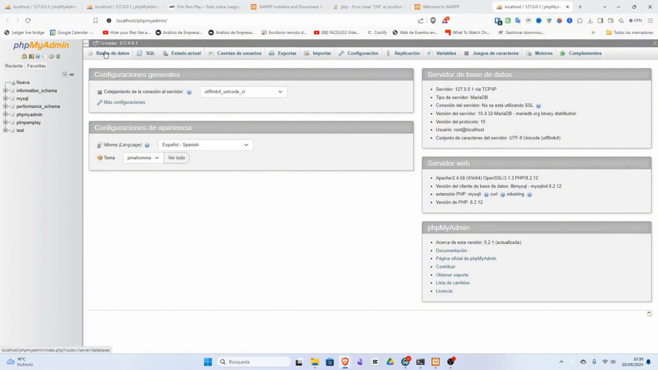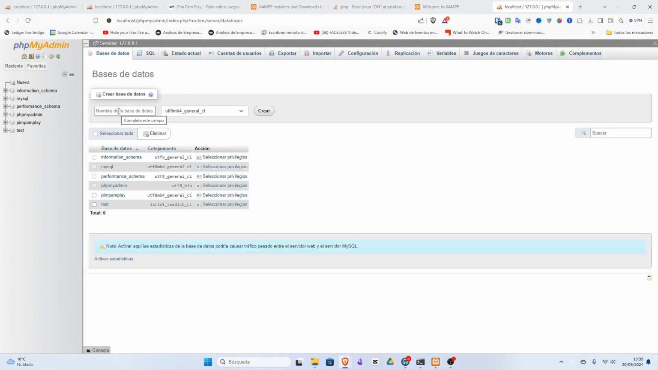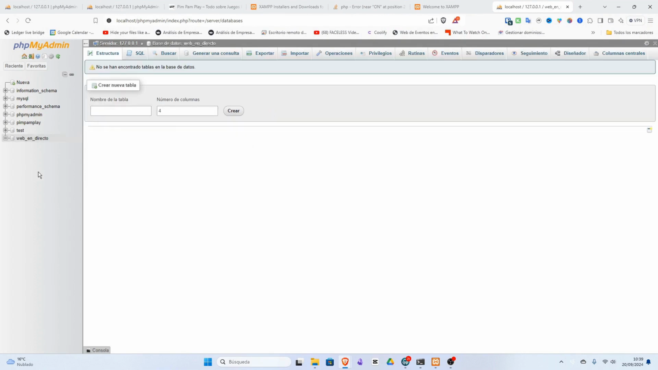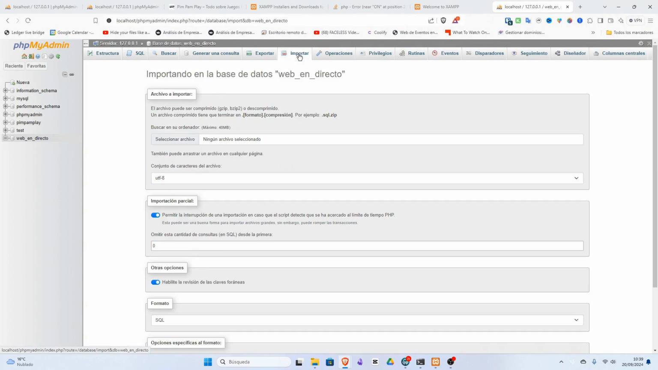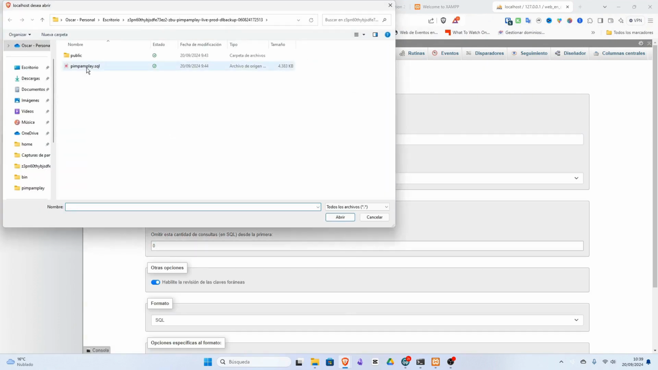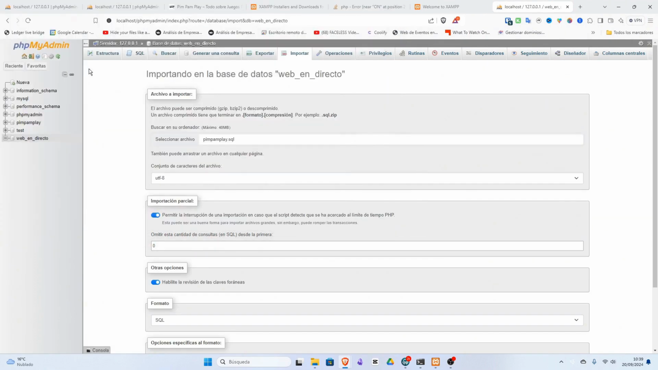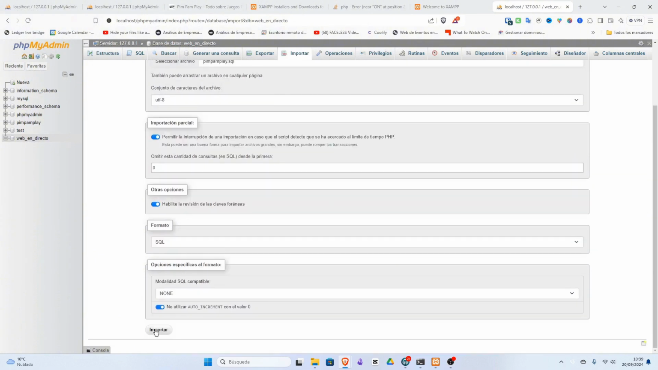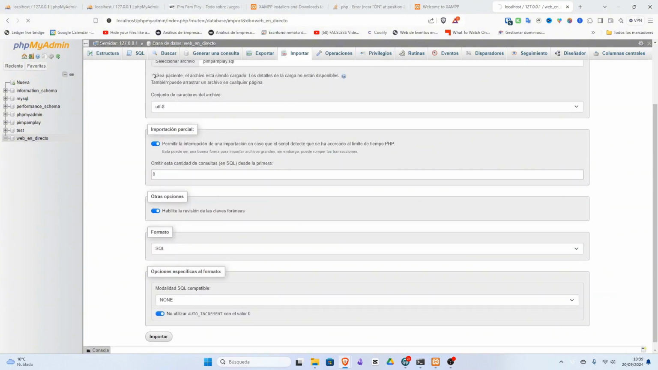So I create a database, and I will call it, for example, live website, as we did before. I copy the name in case I need it, I create it, and I have created an empty database. Now I click on import, I click to select the file, and I select the database file. I leave everything as it is and click on import. As I told you, this step gave me an error and I solved it, as I have mentioned to you.